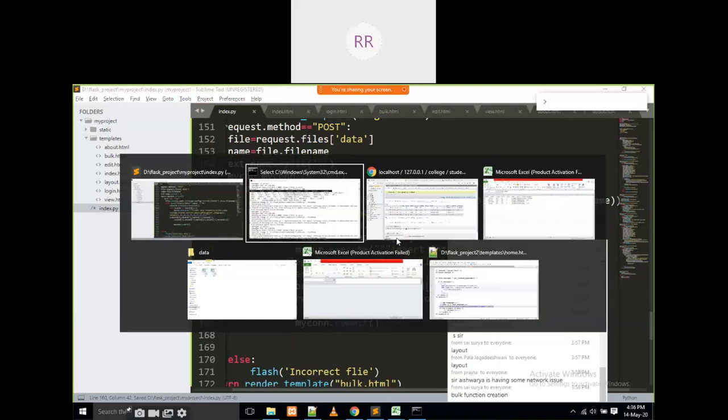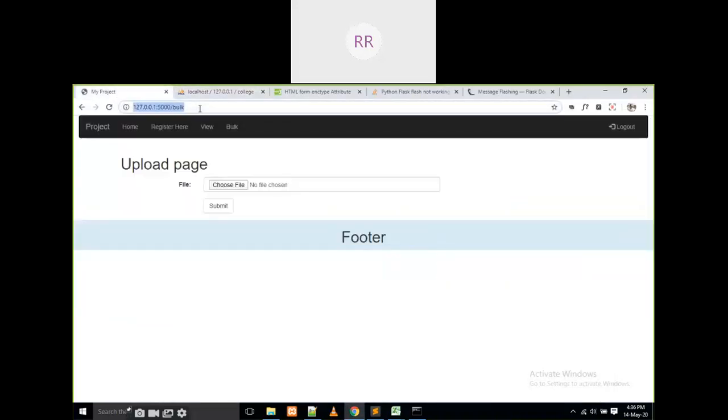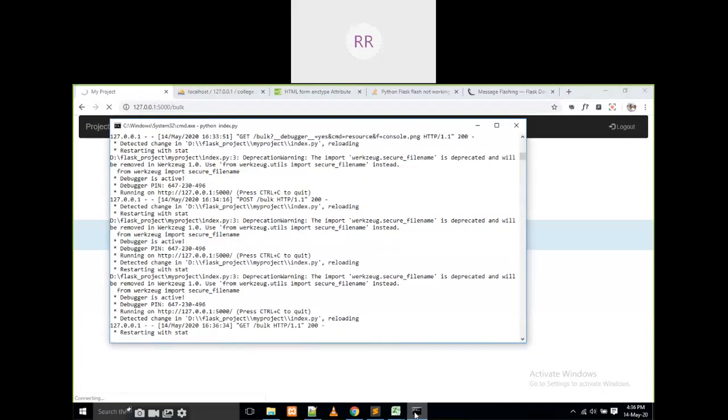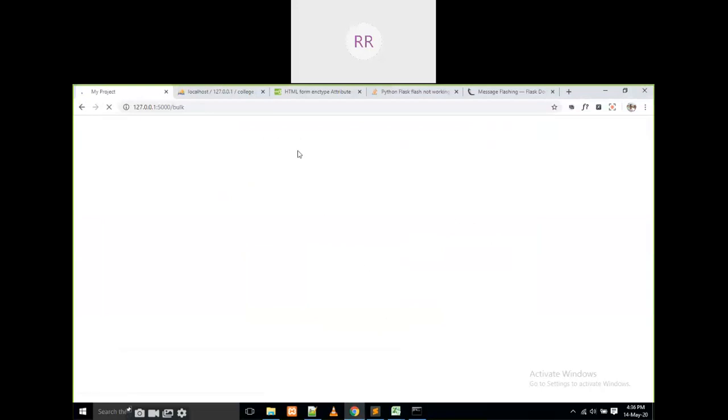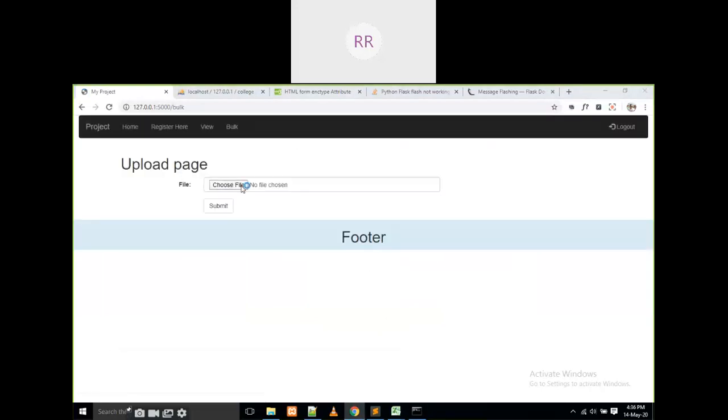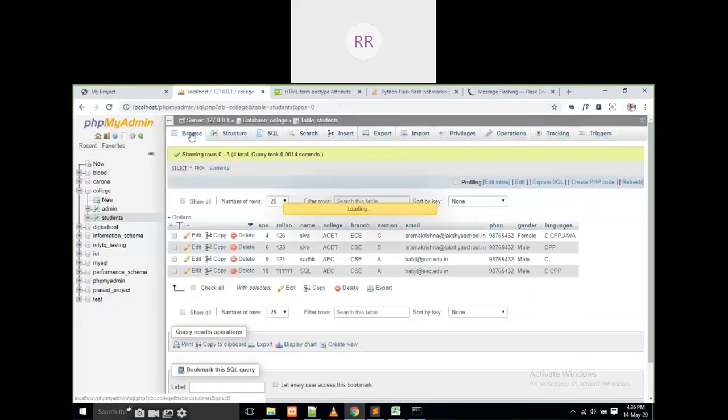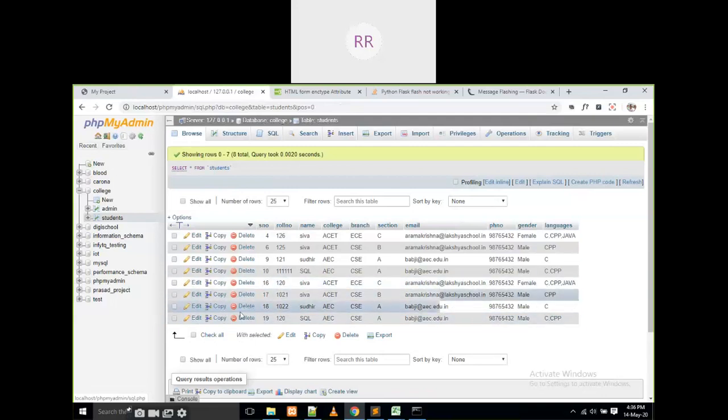Okay. Now I am going to execute it again. Again I am going to insert it. Now I am going to take it as a bulk and submit. If you observe here, the roll number field is not inserted here. Okay, not inserted. Then what is your task here? Students, what you have to do?